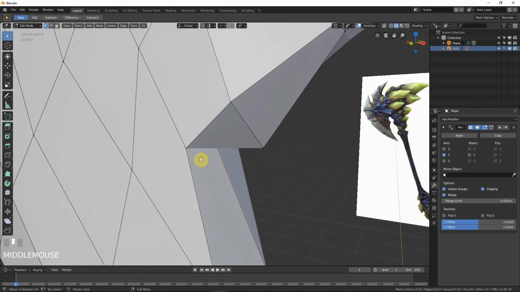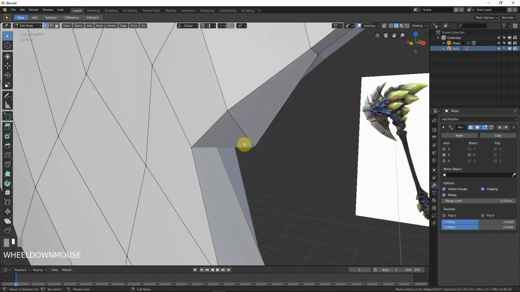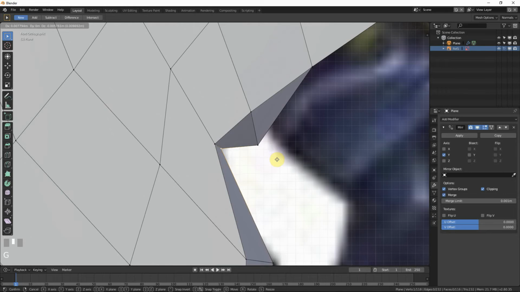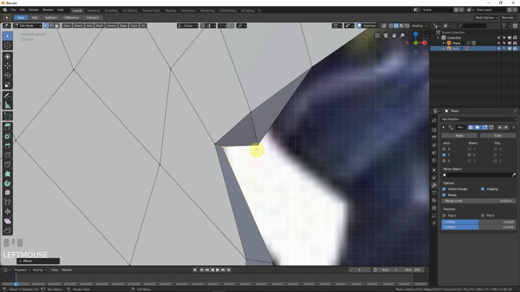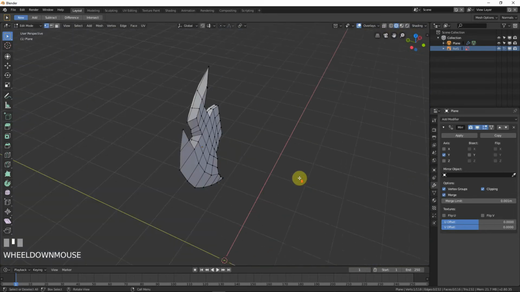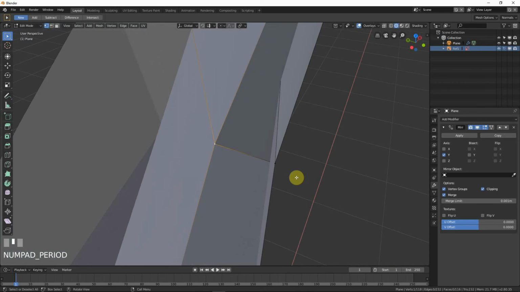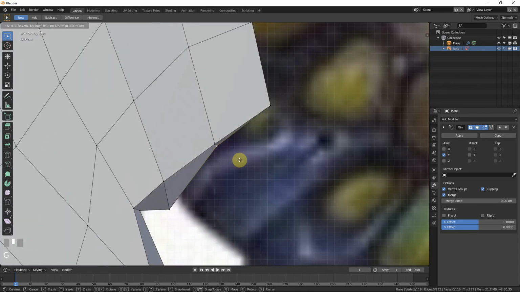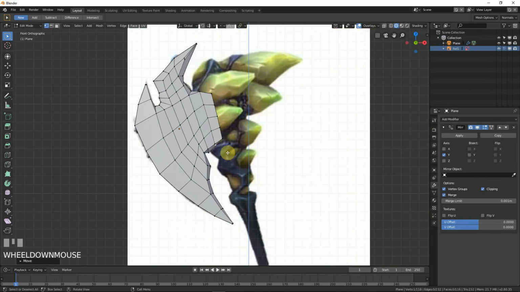So every time the camera goes all weird like that, I'm just pressing period on my keypad just to bring me into whatever I'm selecting. So if I've got this vertice and I'm like here, if I hit period, it takes me right onto that, and that's what I want. Okay, so we're just smoothing this out a bit like that, and there we go.